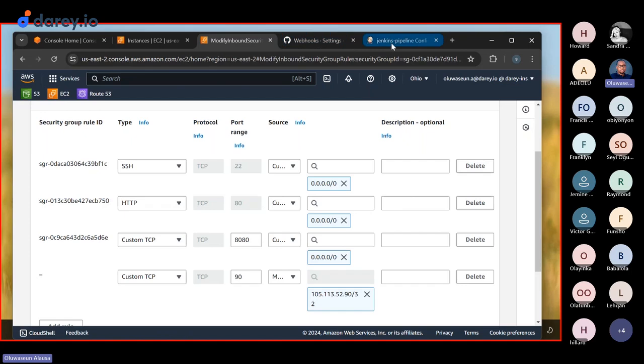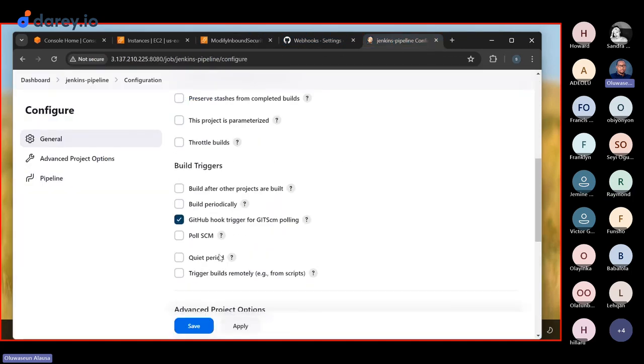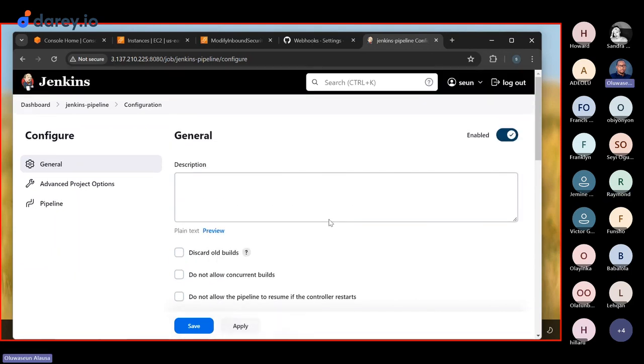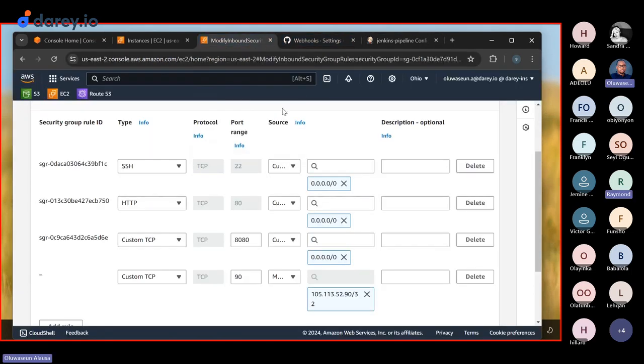You've also gone to your pipeline to enable this option for this particular project. Then I think it should work. All right, we're going to look at that together.